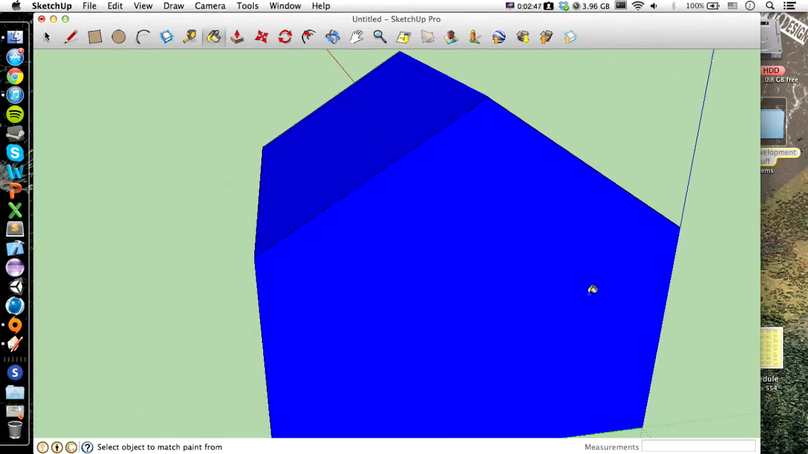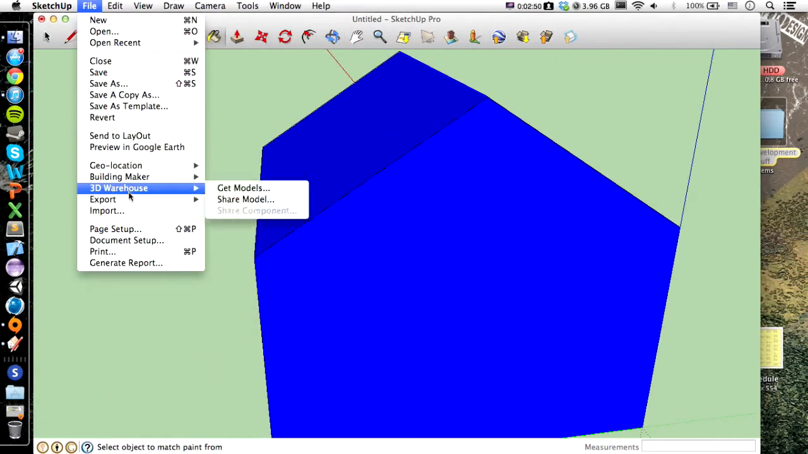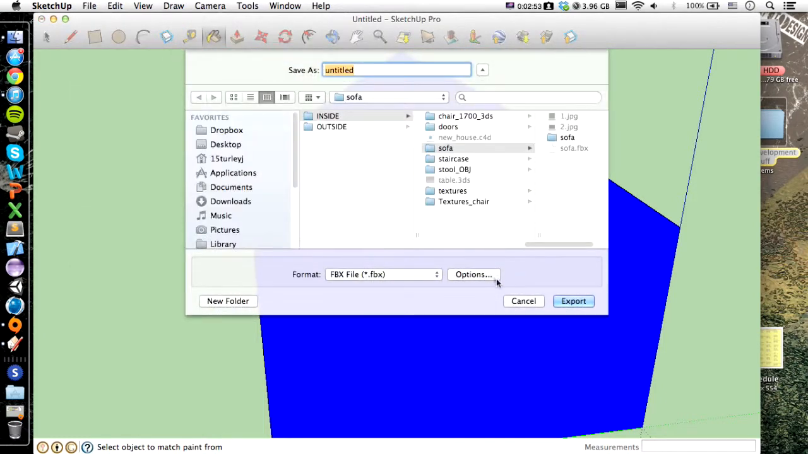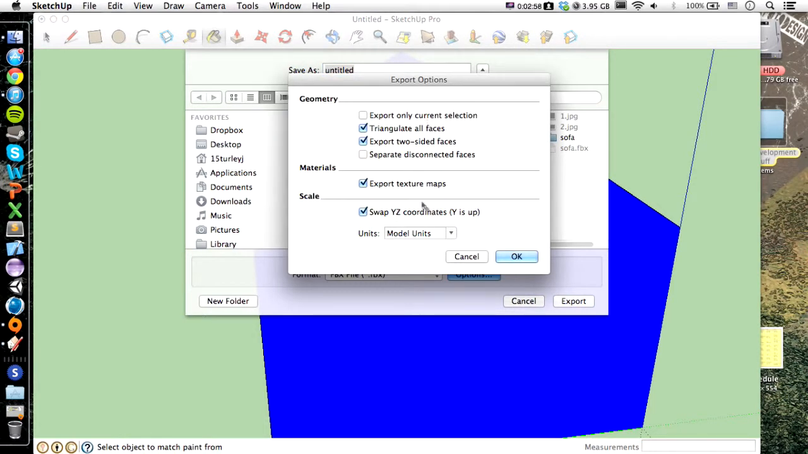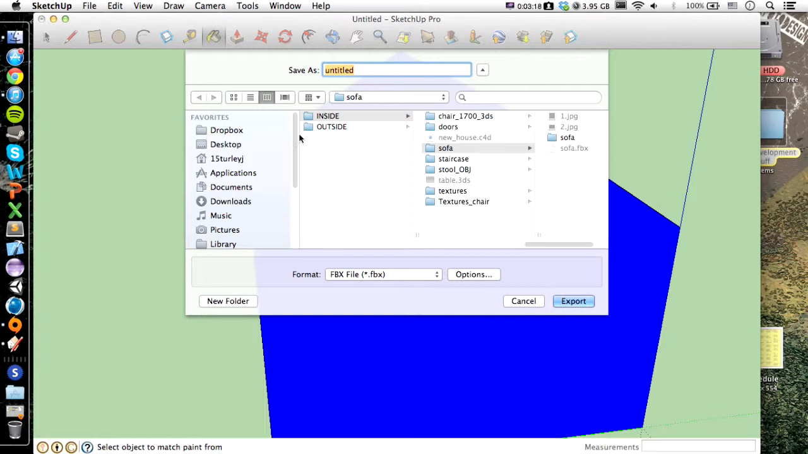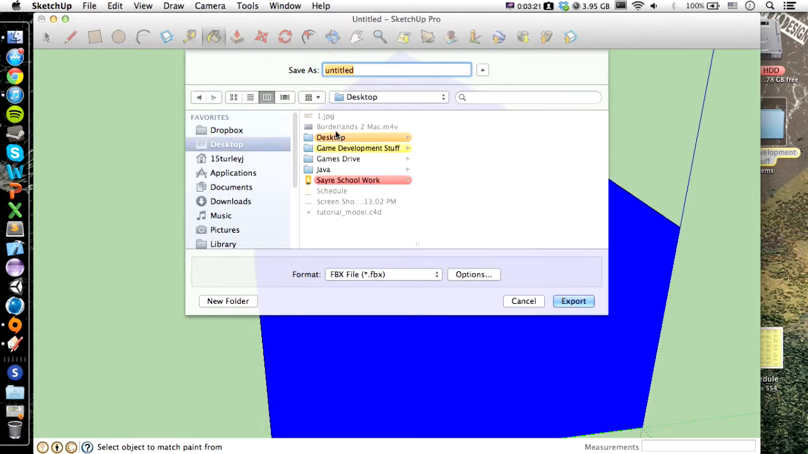And now we just want to go File and then Export 3D Model. And what you want to do here is go to FBX file, and then in Options you want to set these the same as it is. So check Triangulate all faces and export two-sided faces, and check Export Texture Maps and swap YZ coordinates, Y is up, I guess. And units, we just want to use the model units. That doesn't really matter. But we just want to do this to the desktop. We'll go tutorial model. We'll just call this tutorial model also.